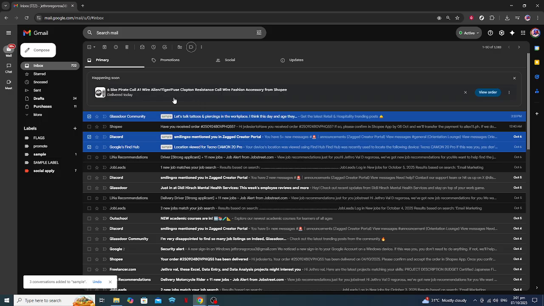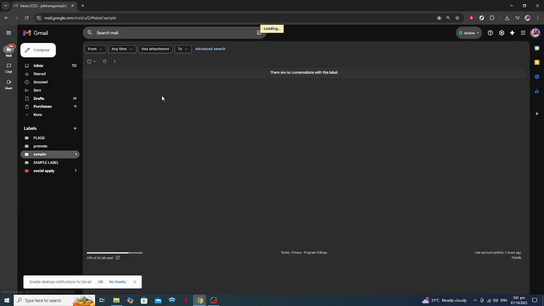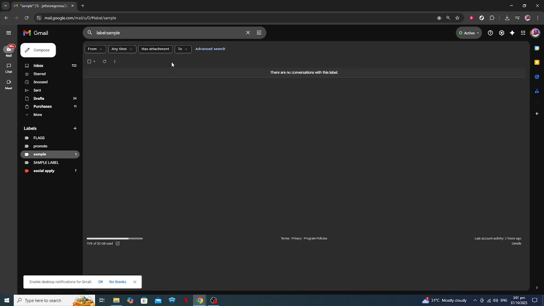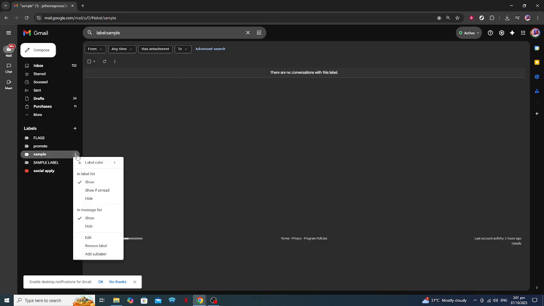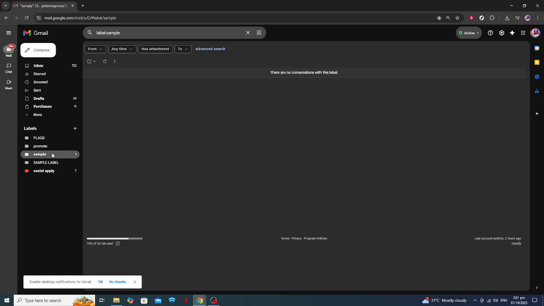You may wish to color code your labels for faster identification. To do this, hover over the label name in the sidebar. You'll see a three-dot menu icon on the right. Click it and select Label Color to choose your desired color. This additional step enhances visual organization.